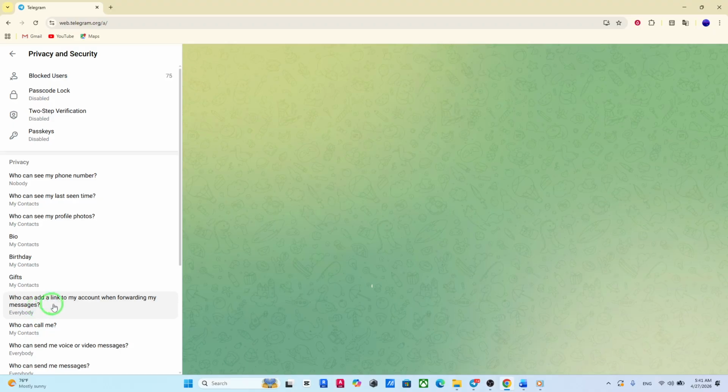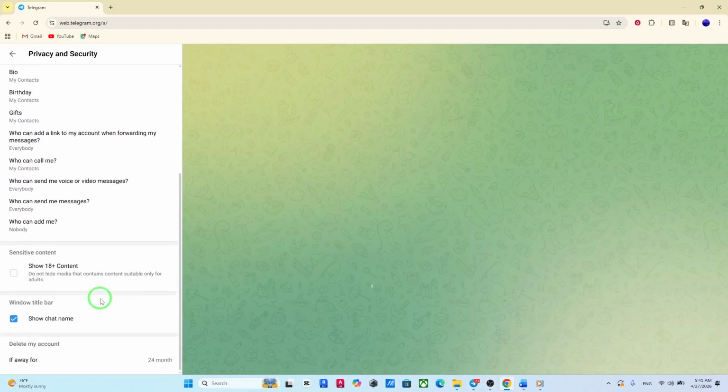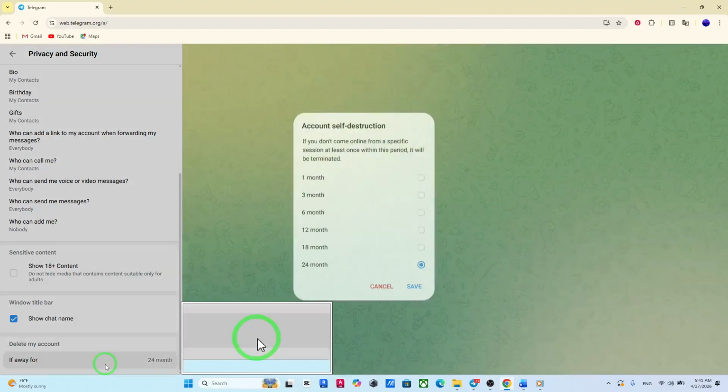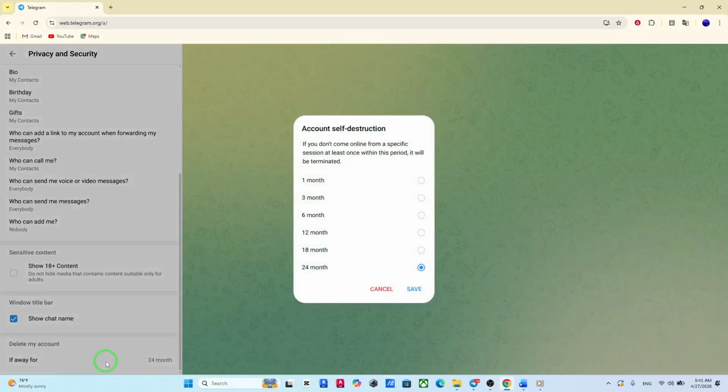This section is where Telegram gives you full control over your account safety and data management. Now scroll down until you see the option labeled If Away For. This is the feature that controls automatic account deletion when you're inactive. Click on it and you'll see several time options like 1 month, 3 months, 6 months, and more. Go ahead and choose 1 month.